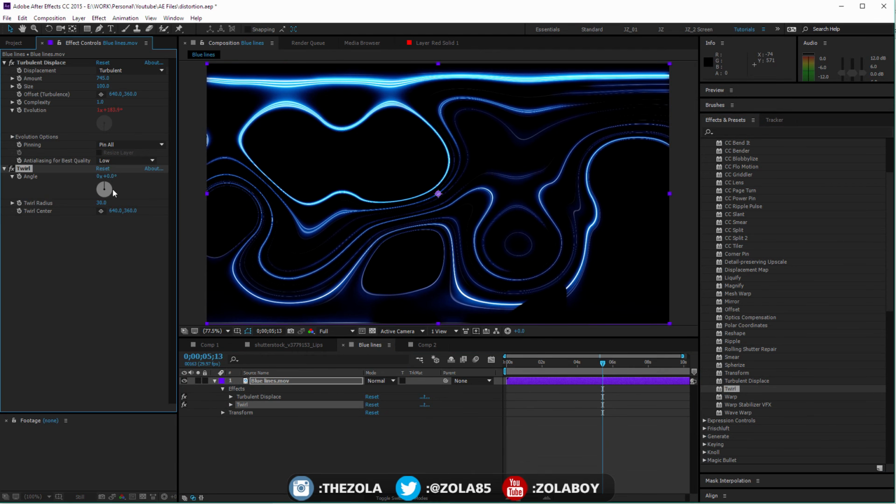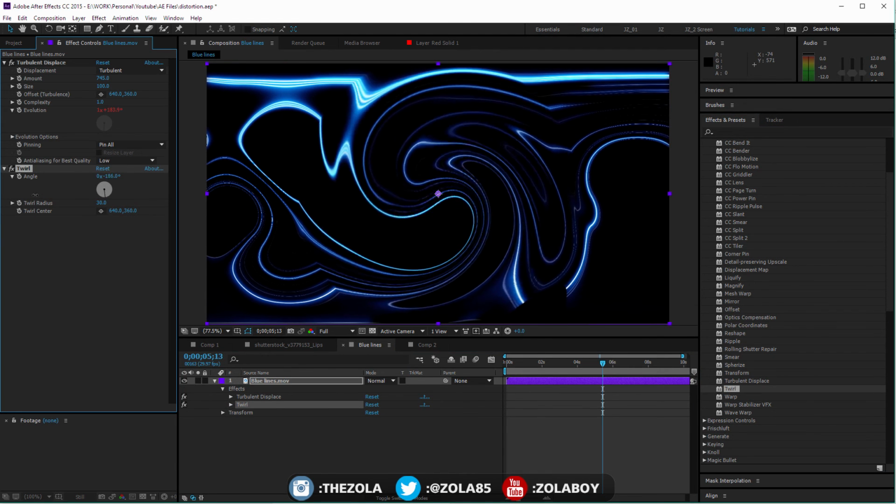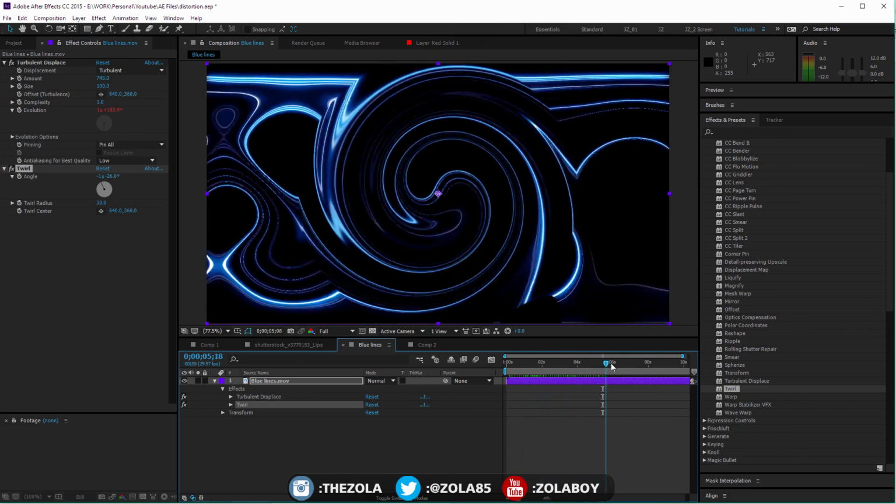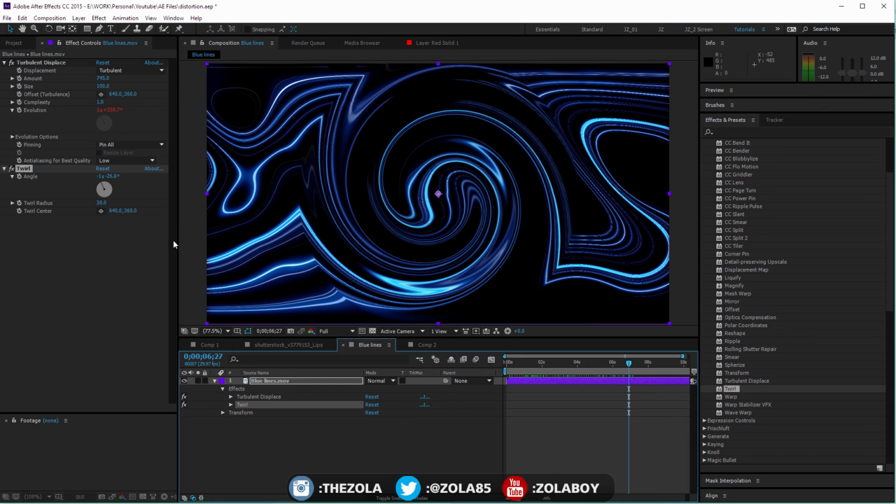You can add stuff like twirl. Twirl basically just spins this middle around, so we can then bend that further and get this weird looking ball. So there we go. We also have wave warp. Wave warp is cool.